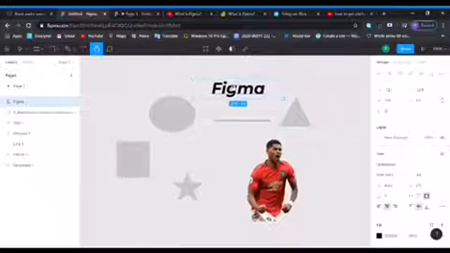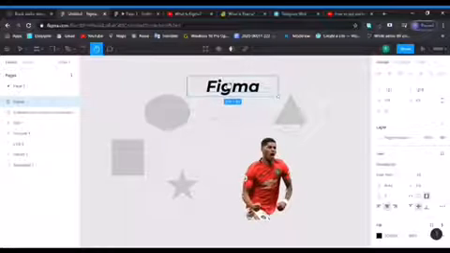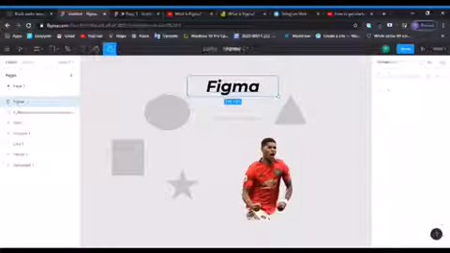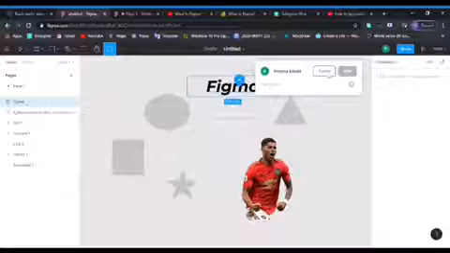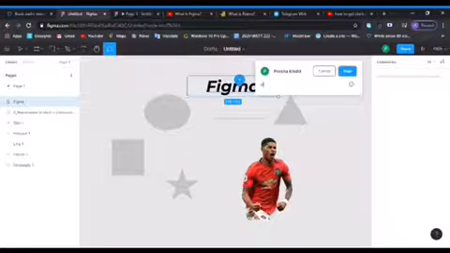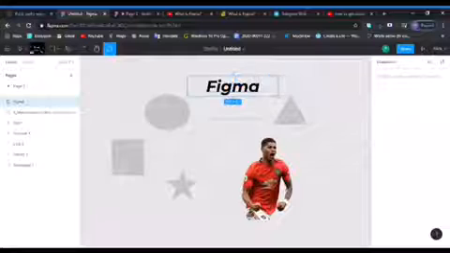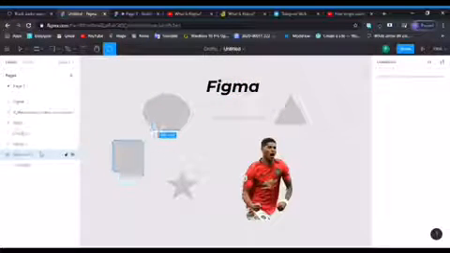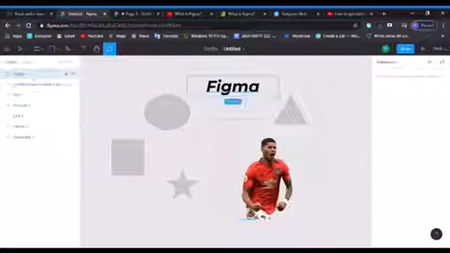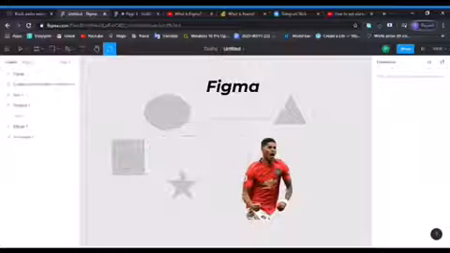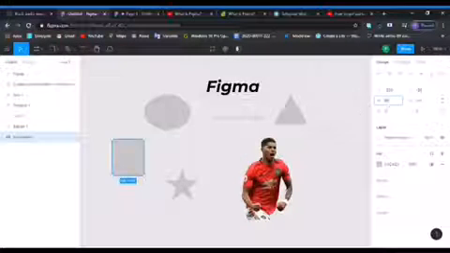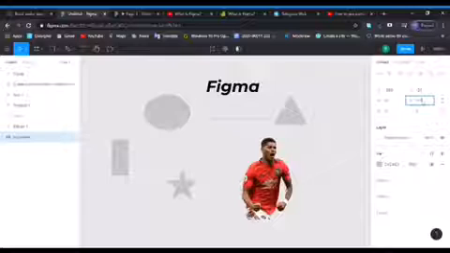Then you have the move tool. It moves the whole work area, whatever you're working on, moves everything for you. So it moves like the screen of the work area. Then we have the comment tool. You see, people work in groups. Figma allows you to work in groups, so you can use the comment tool to select wherever you want your fellow collaborators to see what you are doing.